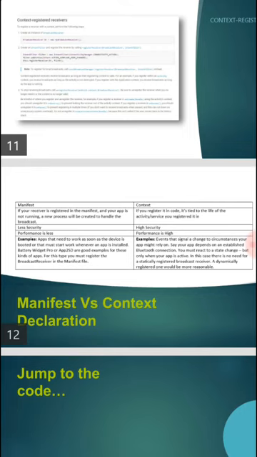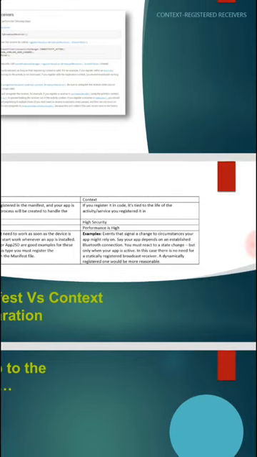Manifest is less secure while context is more secure, and manifest performance is lower while context is higher performance. Examples for manifest are apps that need to work as soon as the device is booted, or that must start work whenever an app is installed. Battery widgets or app installers are good examples of these kinds of apps. For this type, you must register the broadcast in the manifest file.